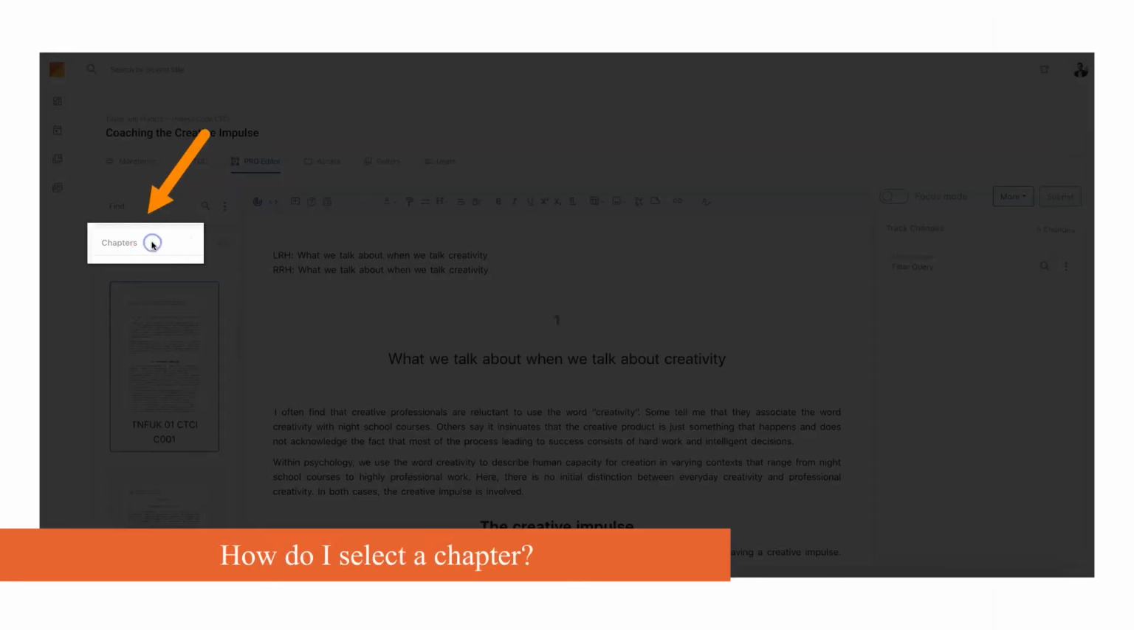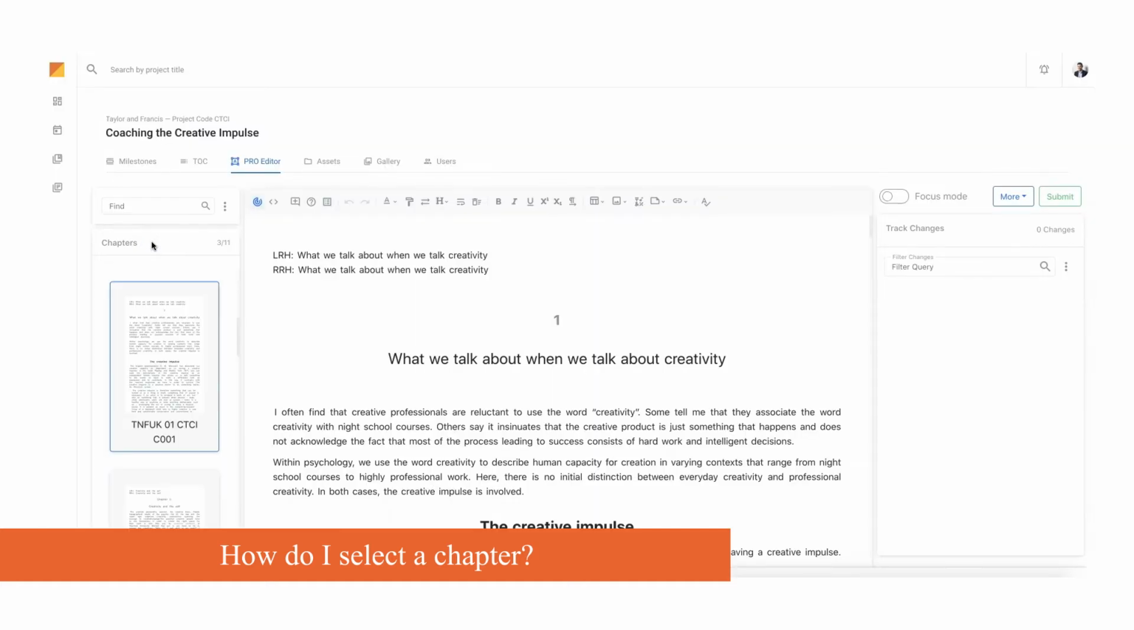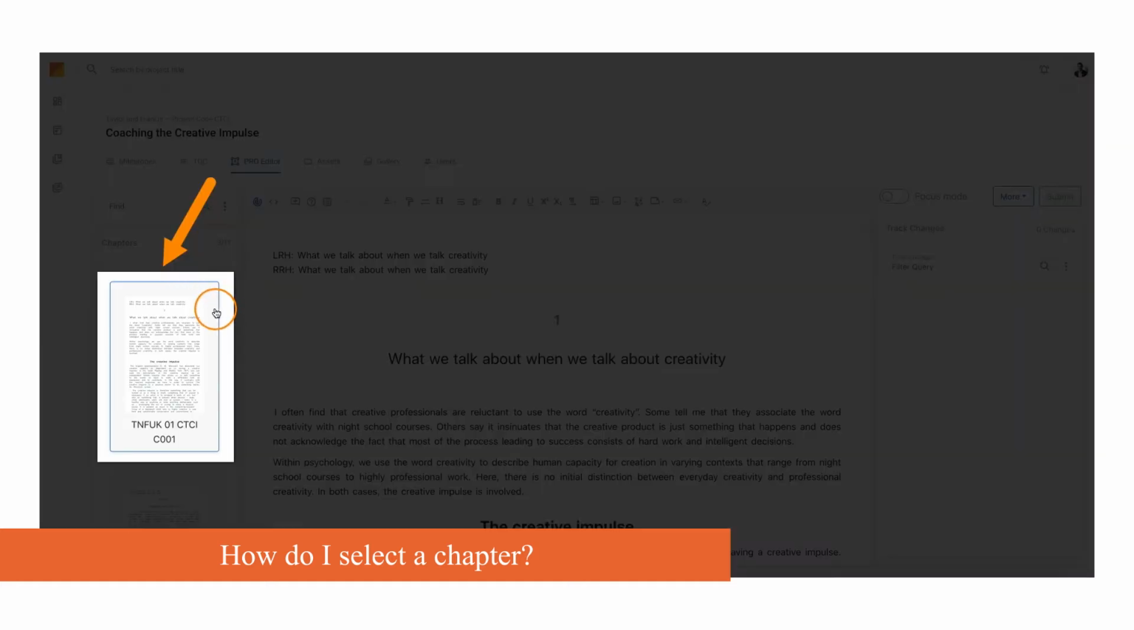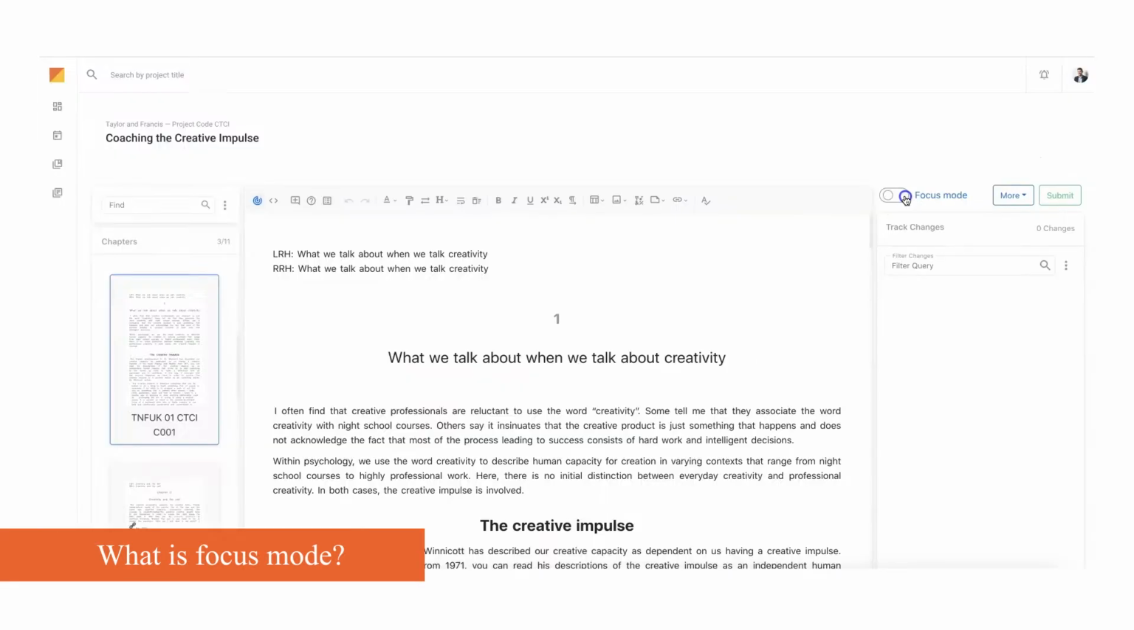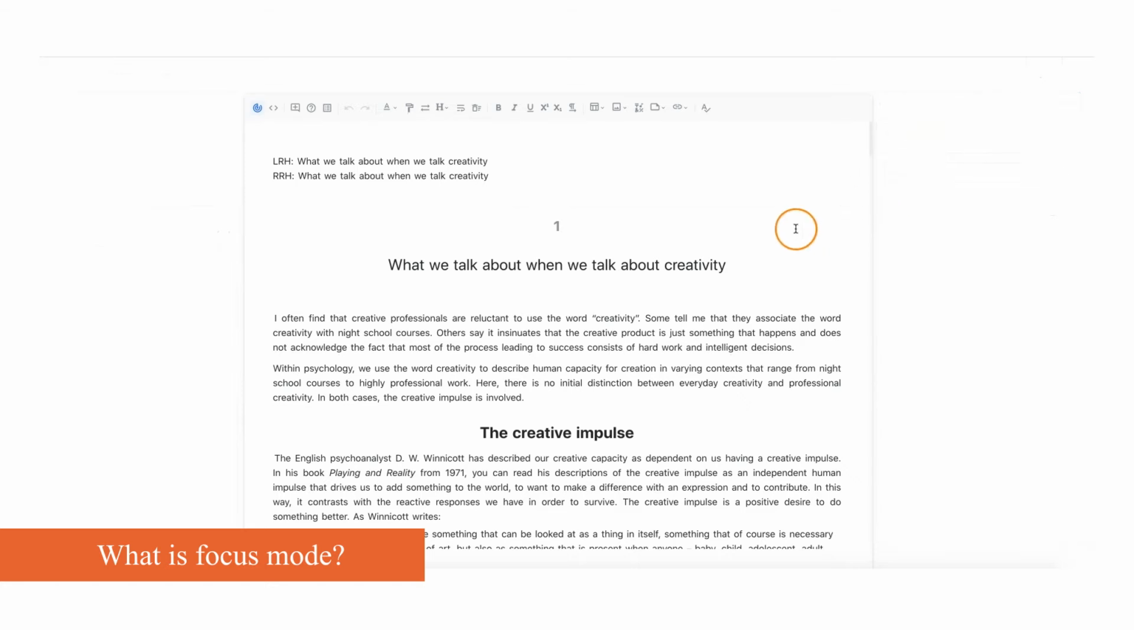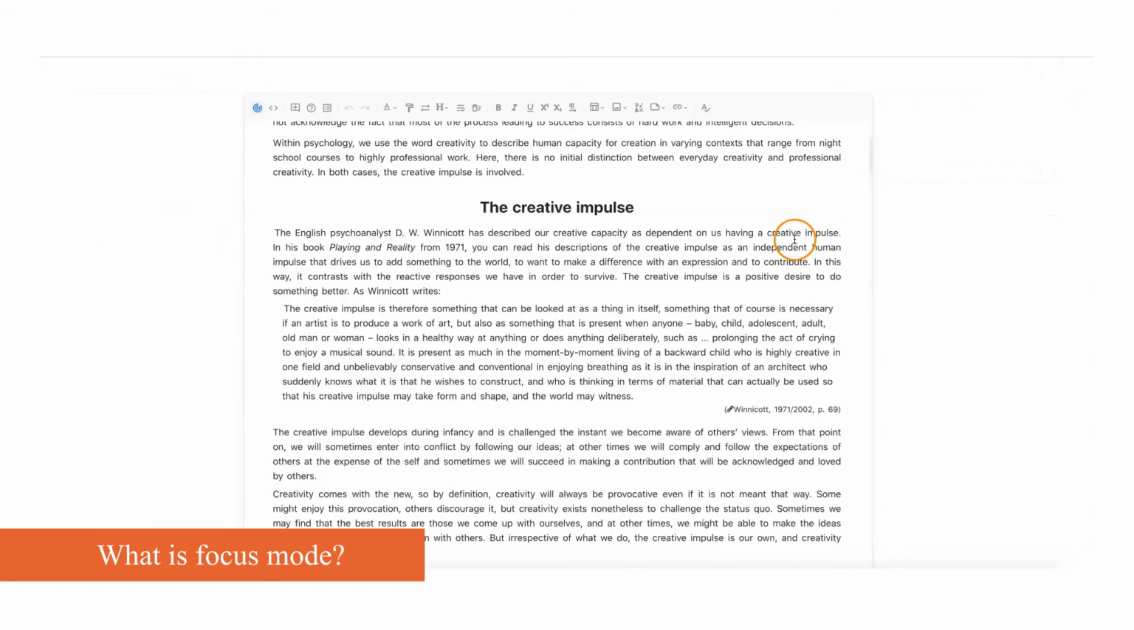How do I select a chapter? You can select the chapter you want to edit from the Thumbnails section in the left-hand side panel. What is focus mode? Using focus mode will optimize the display so you can see more text.